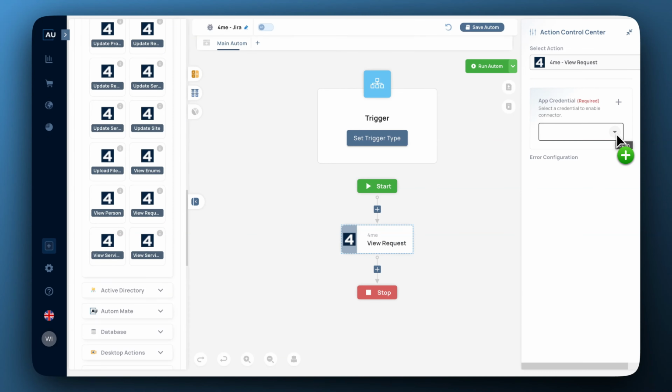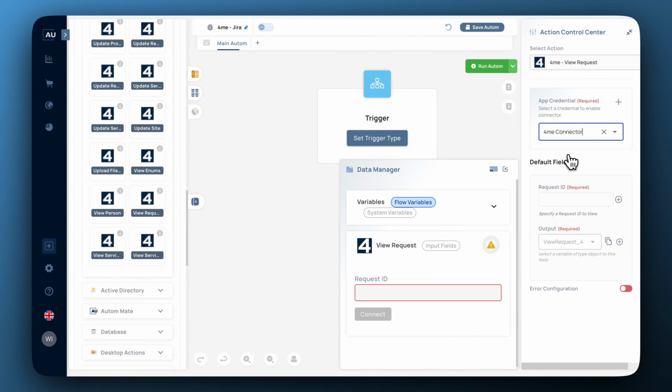Essentially, the Action Control Center provides inputs for selected actions in the Autom diagram. Here, you can configure actions by specifying parameters, inputs, and conditions, allowing for precise customization and control over your workflow. To get started with it, you just need to input your app credential, and then as you can see, the default fields will be available below.